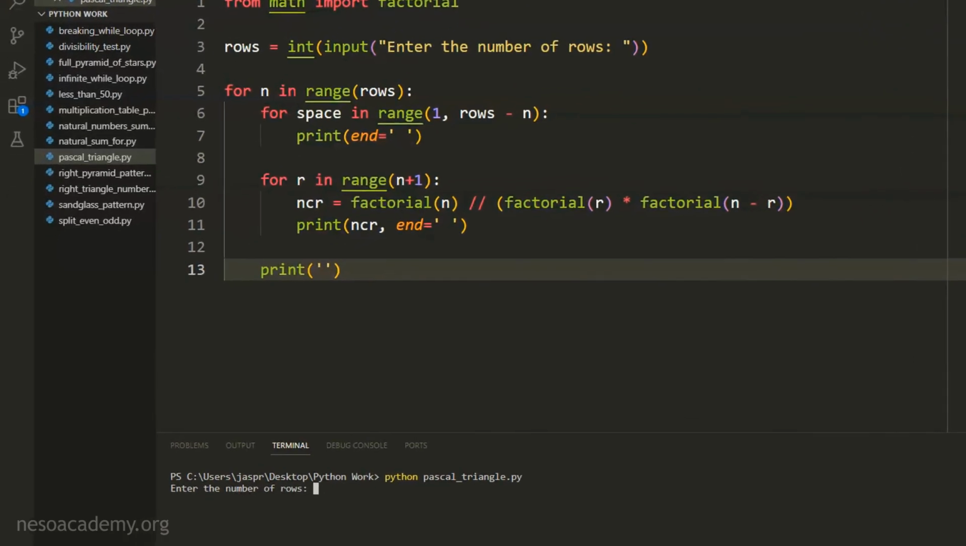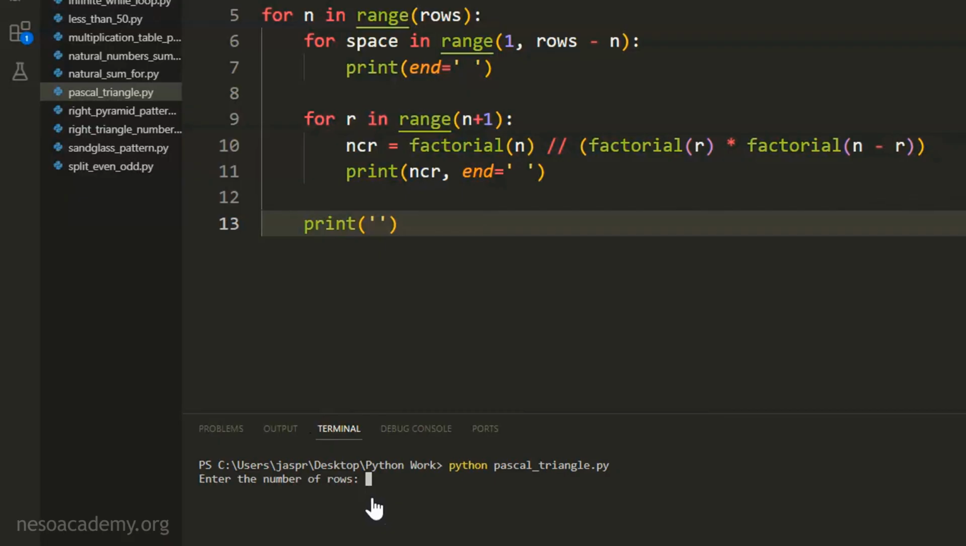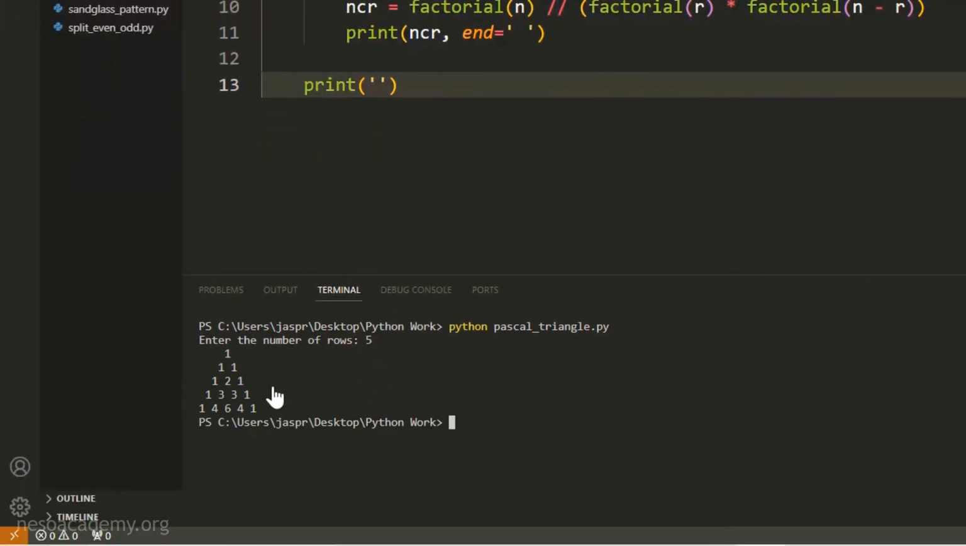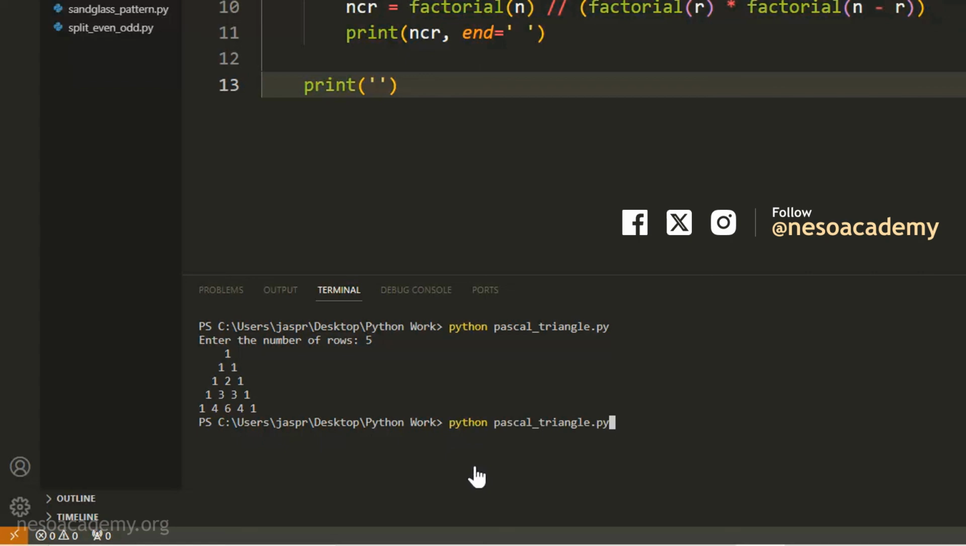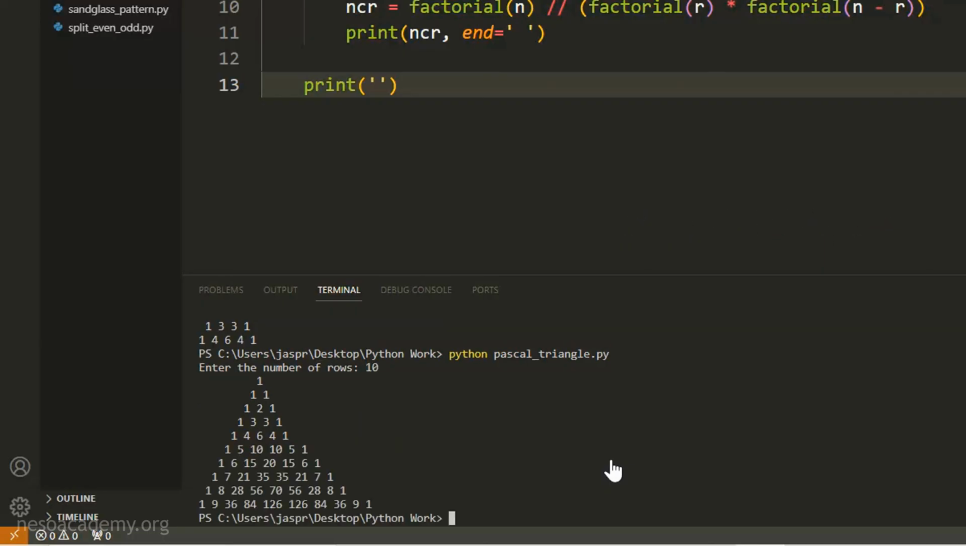Now let's hit enter. Let's enter the number of rows. Let's say 5. Let's hit enter again. We are getting this output, and that's what we want. Now let's execute this command once again. Python, then space, Pascal triangle.py. Let's hit enter. This time let's enter 10. We will get this triangle on the screen, and you can verify this on your own that we are getting the correct values here. With these outputs, we can say that we have verified our program, and this means that our program is working correctly.